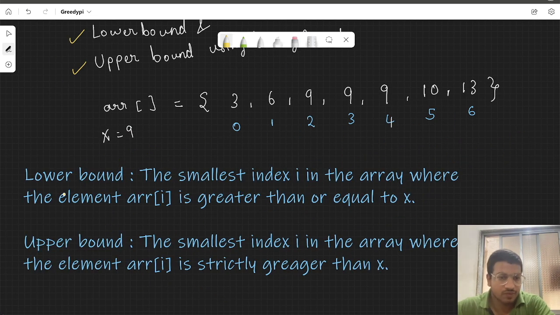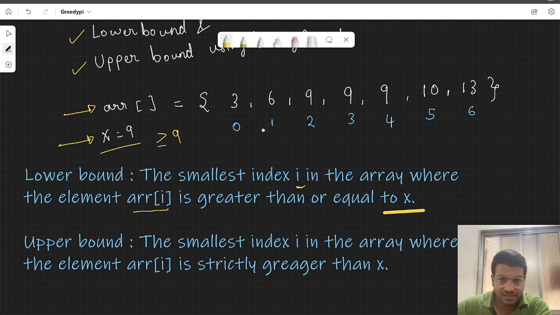Now let's understand the two functions, lower bound and upper bound. Lower bound is the smallest index i such that the value of arr[i] is greater than or equal to x. We are given an array arr and an integer x, and we want to find the smallest index where the element is greater than or equal to 9. The first element that is greater than or equal to 9 is this element, and its index is 2. So in our case the answer of the lower bound is 2.